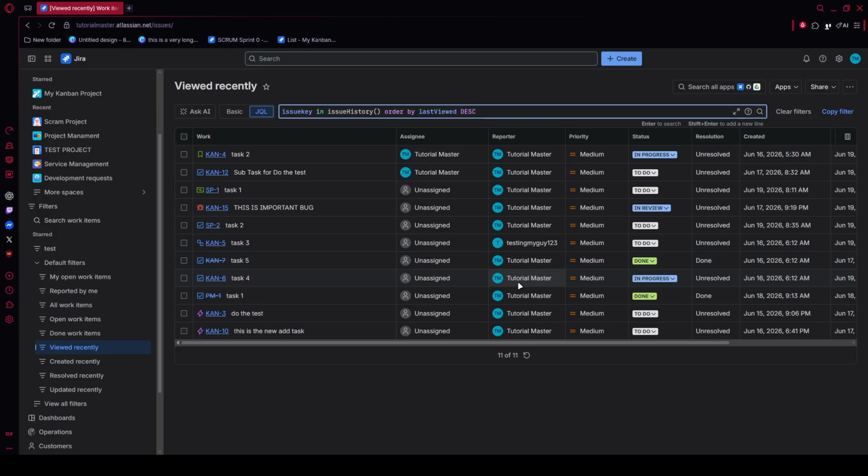When the results look right, save the filter so you don't have to rebuild it later. Click Save Filter near the top of the page, enter a clear name for the filter, and click Save again.